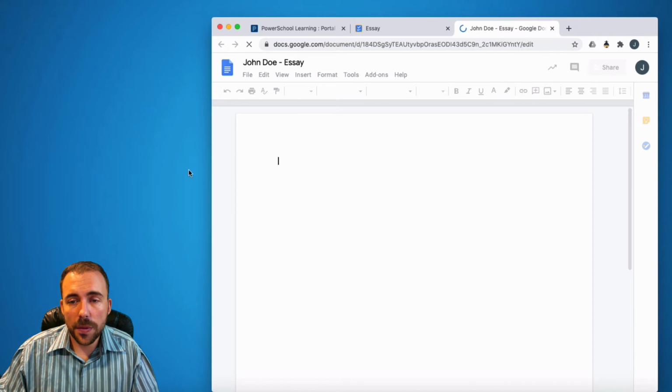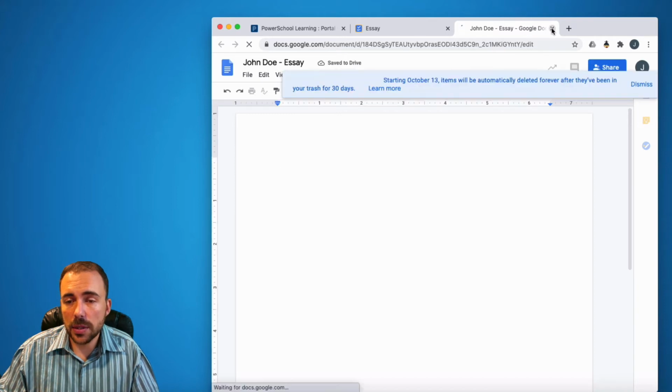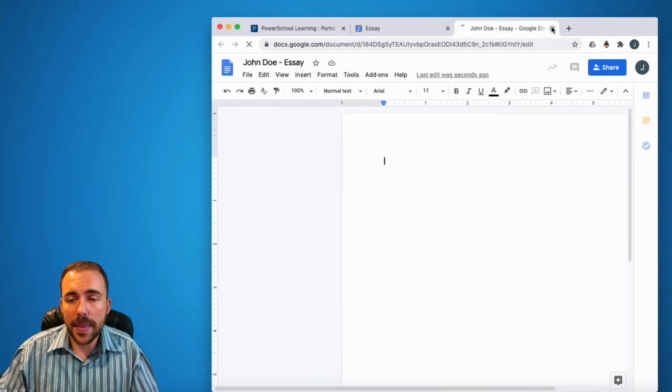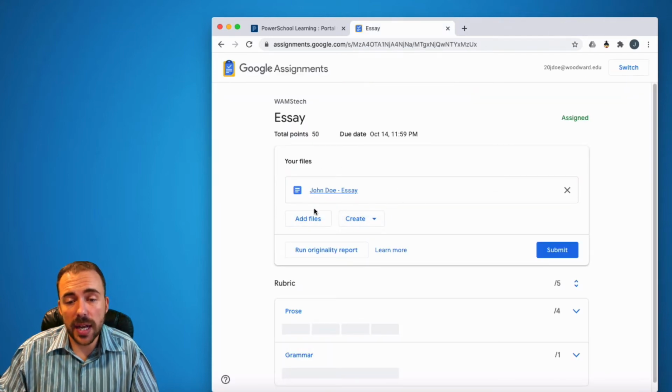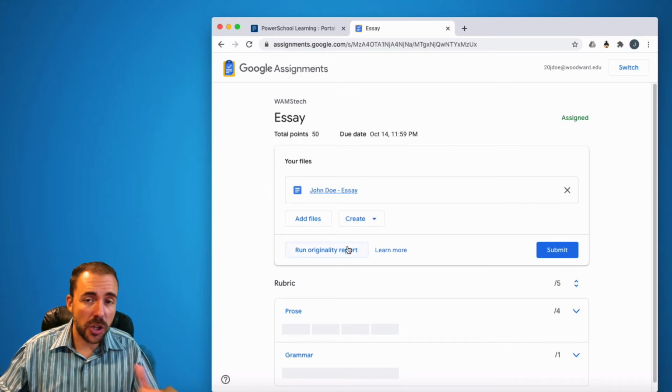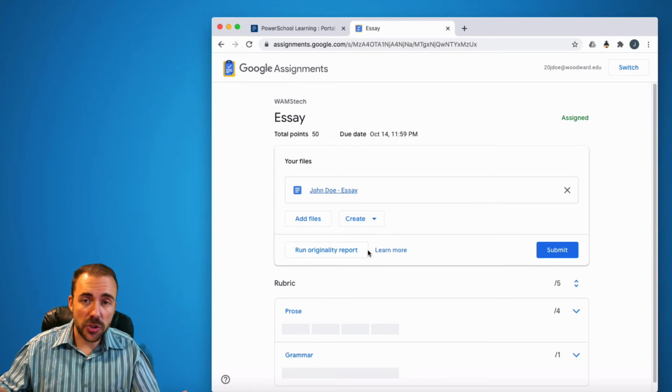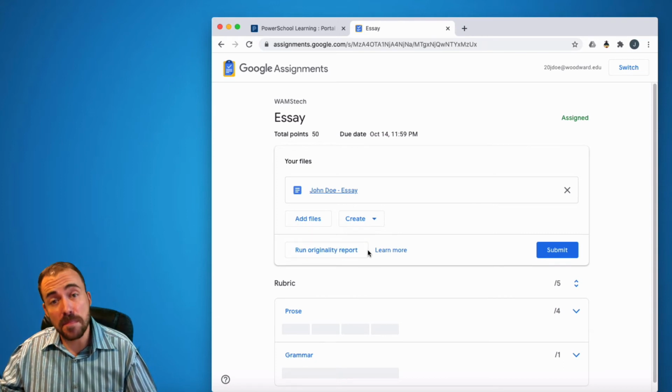When they're finished, all they have to do is close out. And that document will still be linked to their essay assignment. The students themselves can run an originality report to see how much of their work is plagiarized. This is a really nice tool for the students as well. You'll see this all the time in college where students will have to submit something to the originality check before actually submitting it to their teachers.